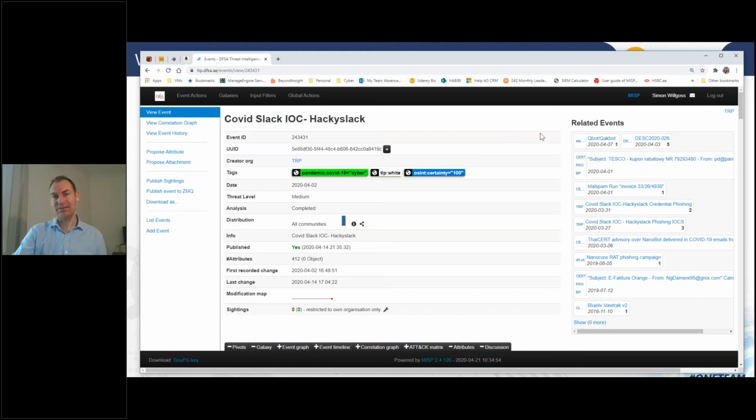Also in the event, you can see related events on the right-hand side. So these are events related to the attributes, and you can see on the right-hand side that we have an alert from Desk. The contributing organization here is the Dubai Electronic Security Center. And the presence of this alert from Desk gives me confidence that Desk have assessed it and consider this to be a threat as well.